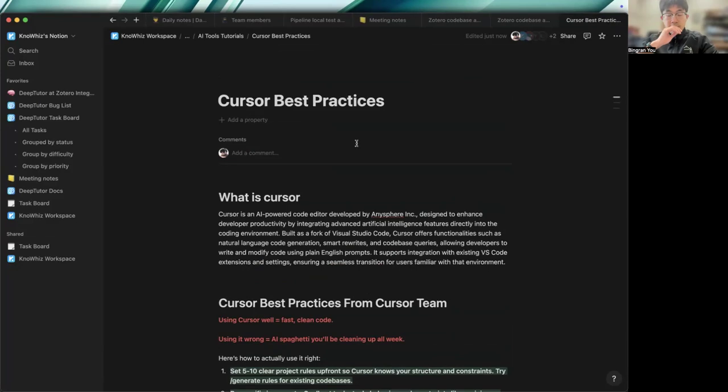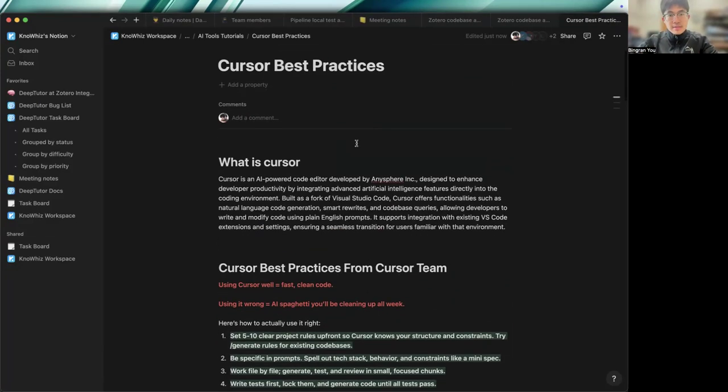Cool, let's get started. This demo is basically a step-by-step guidance for guiding everyone about how to use Cursor in a good way. So first of all, let me briefly explain what Cursor is.